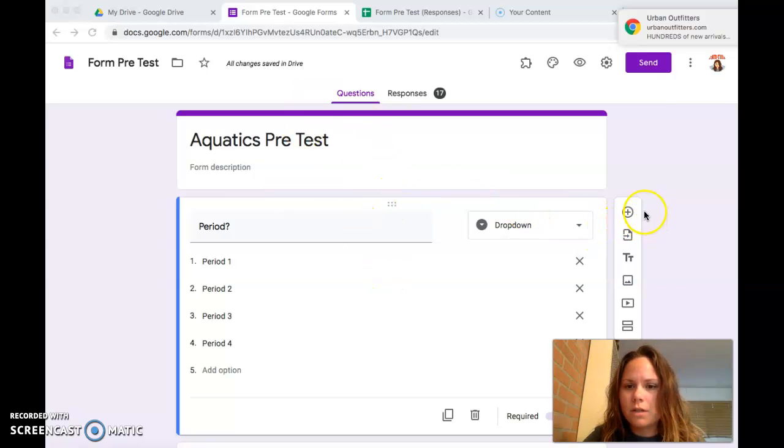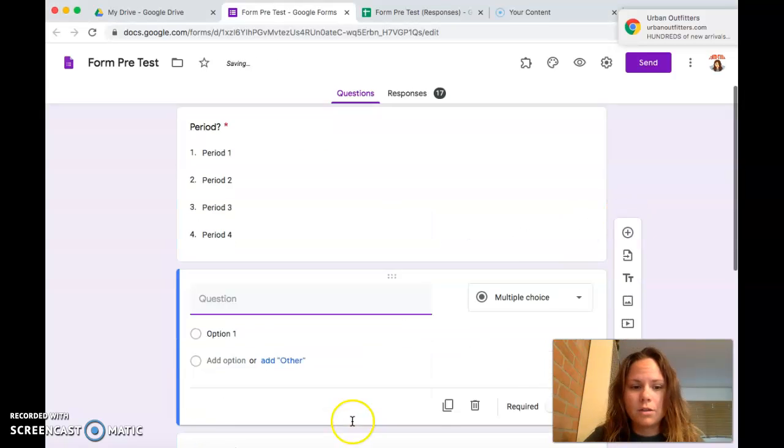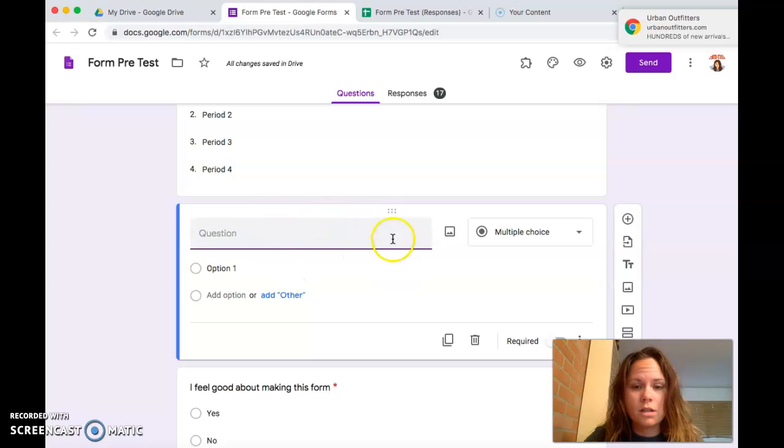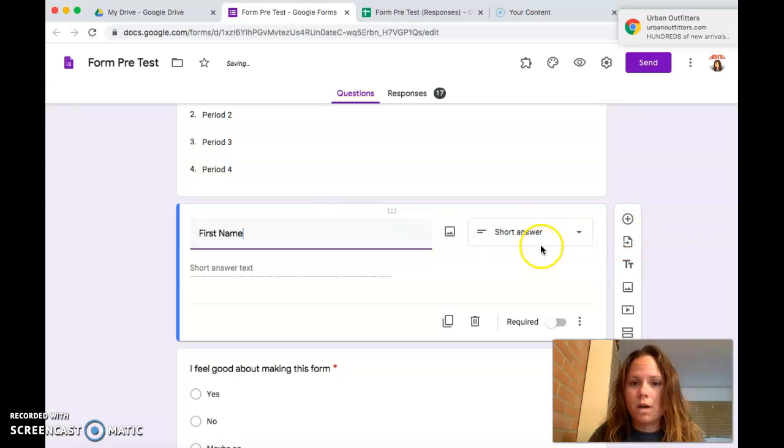So what we're going to do is you click this little plus button right here, and you'll notice the new question box popped up here. So here's where the question would be first name. And then you want it to be a short answer, and then they would just type their name in here. And I always make that required.